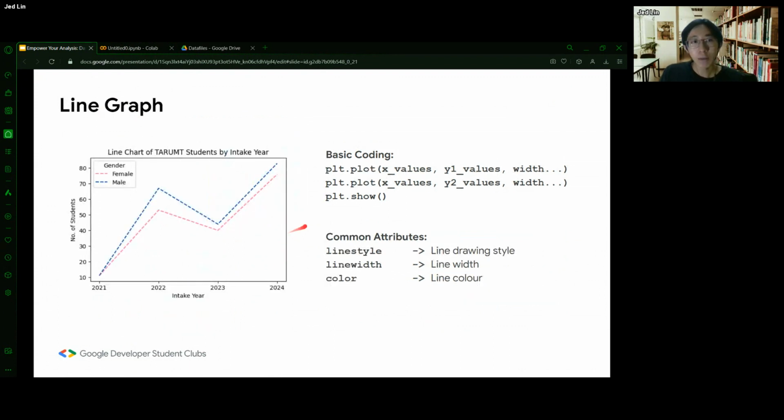And lastly, it will be the line graph. It's similar to bar graph with different attributes and different elements. We use plt.plot instead, and then we have the same thing. We have x values, y values, and other common attributes such as line style, line width, and color.